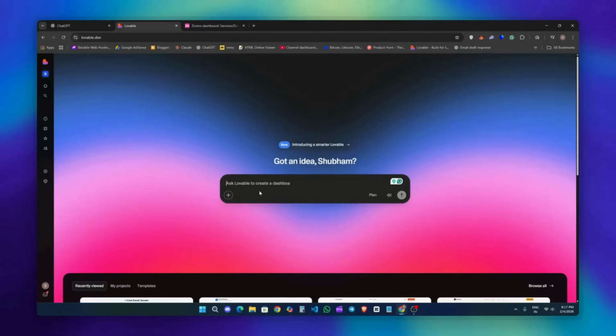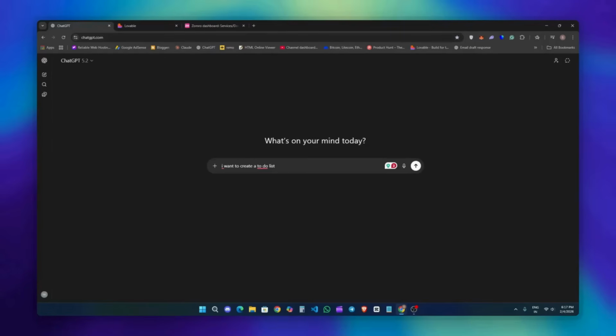First, before building any website or app with AI tools, we need a good prompt. A detailed prompt gives much better output because the AI understands exactly what we want to build. So the first step is to go to ChatGPT. Here you can simply explain what you want to build in your own words. Any web app idea works. In my case, I'm building a to-do list app called Task Buddy.